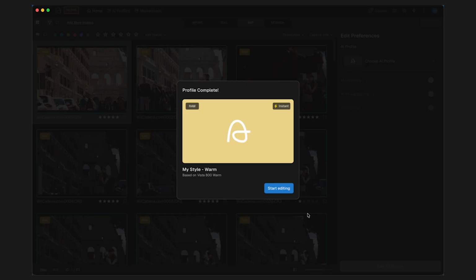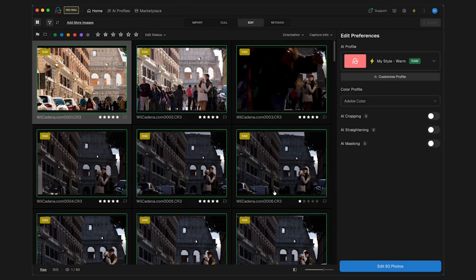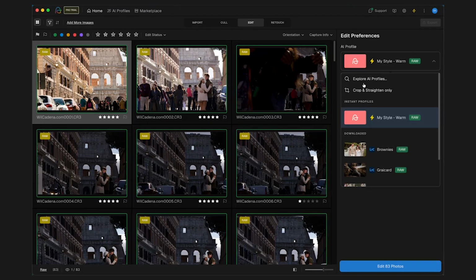Now, when you apply it to new images, it doesn't just apply a look, it replicates your editing decisions across the entire shoot. When you import a new set of images, go to the Edit tab, select your AI profile, and click Start Editing. Your entire shoot gets edited in your style.